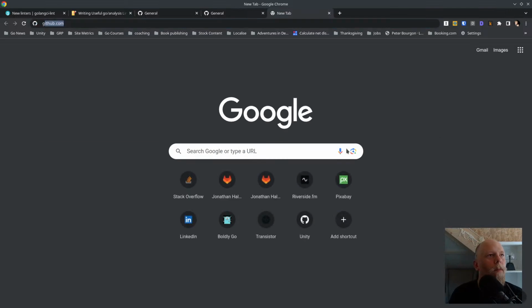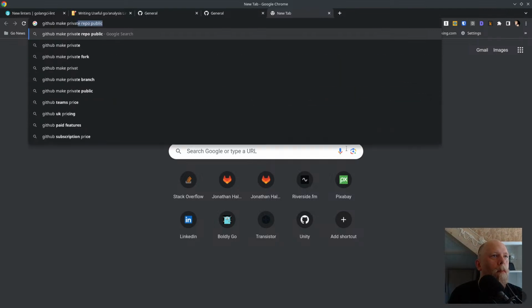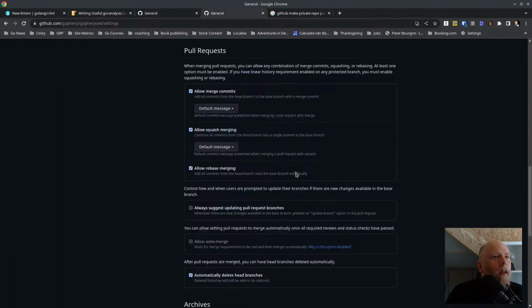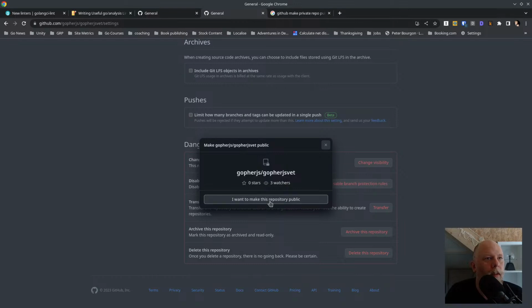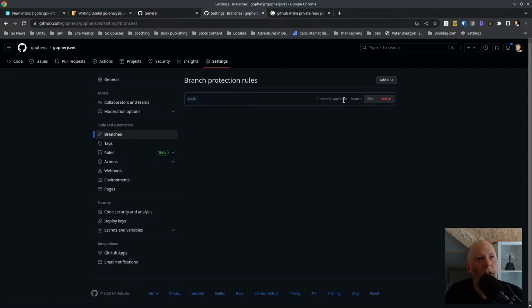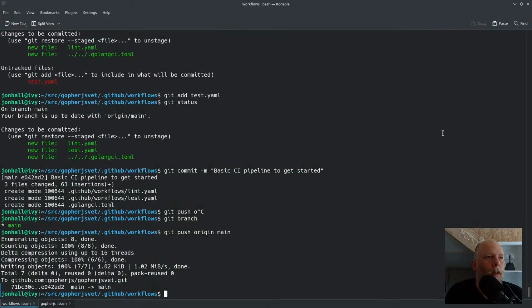Well, let's just Google. Danger zone. Okay. There we go. Change visibility. Change to public. Yes. All right. Now my branch rules are in place. Perfect. That's what I wanted. Okay. So now I won't be able to push to main directly. I'll have to create a pull request for each change I want to make. But that's what I want.